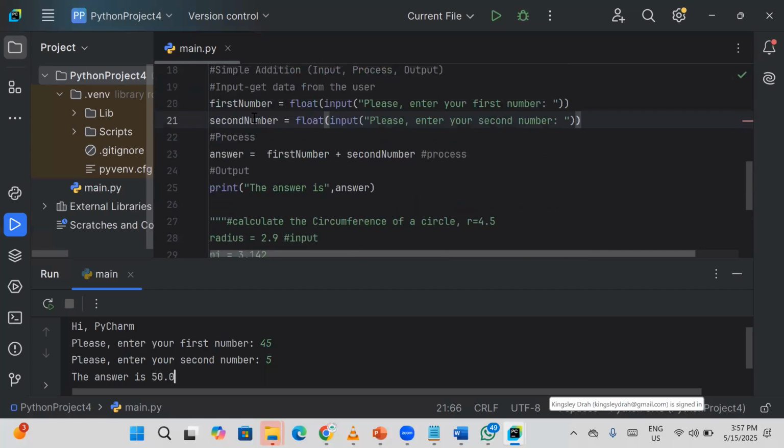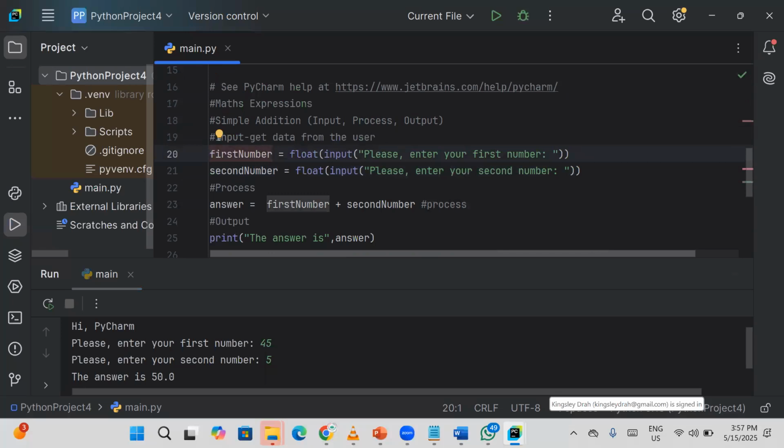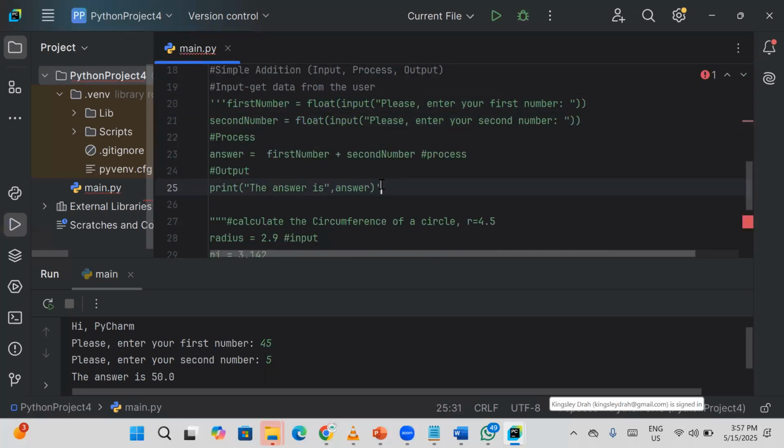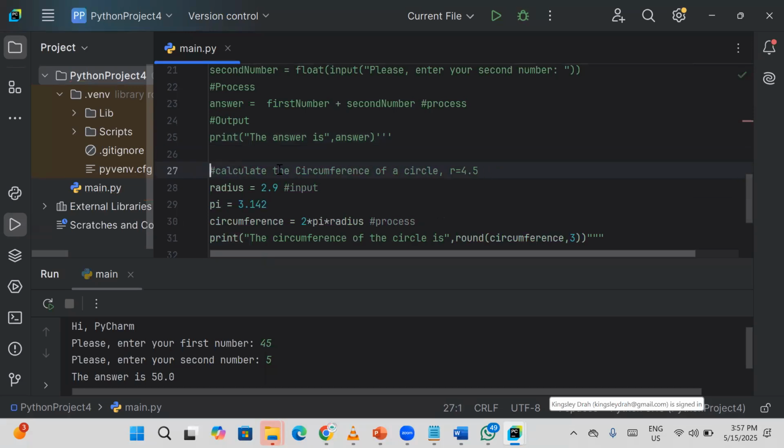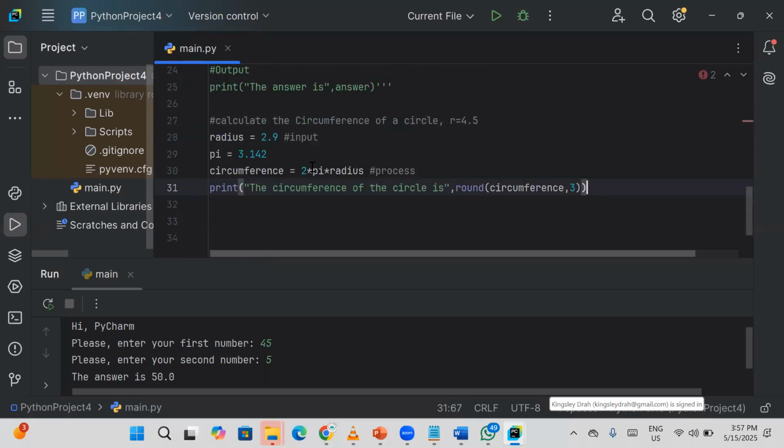Yeah, so the same thing we can do for our other example. I'll take this one out. Take this one. So here, instead of giving it 2.9, because we want a situation whereby the user will only put in his or her own number, I can go ahead and say input. Then in brackets, I pass in, please enter your radius.